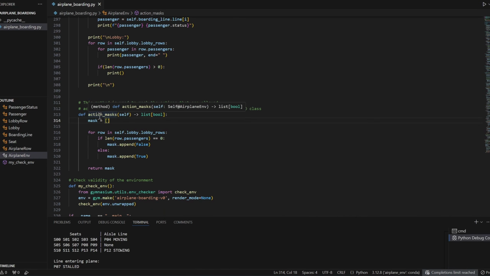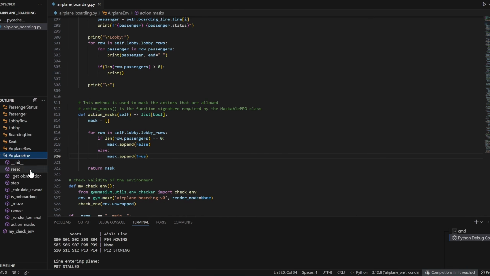The function must be called action_masks. It returns a list of booleans, and we're simply looping through the rows in the lobby. If there are no more passengers in that row, we'll append a false into the list. Otherwise we'll append true. And that is it for the mask. This function must be named exactly the way it is, and it must belong to our simulation environment.